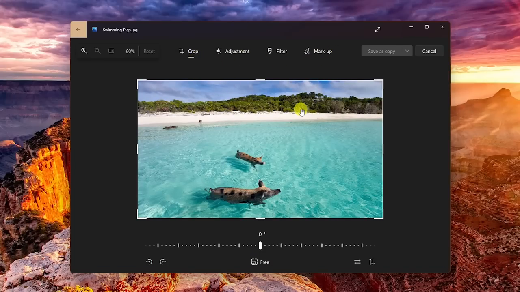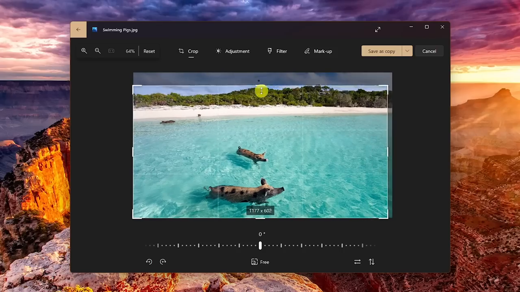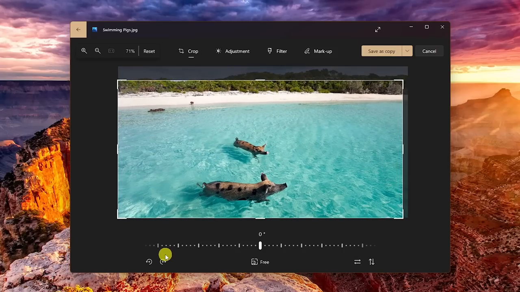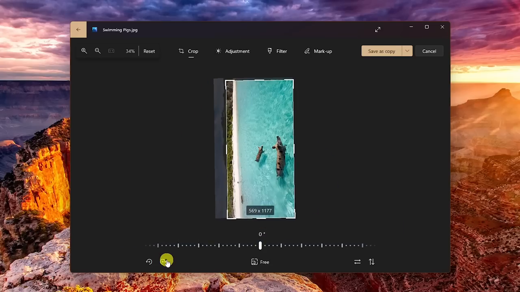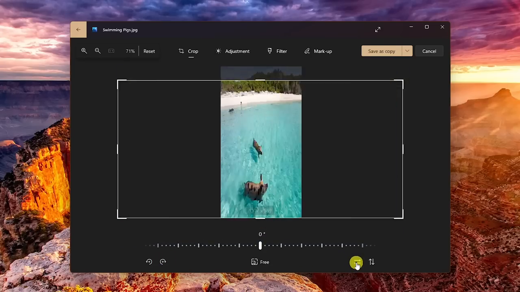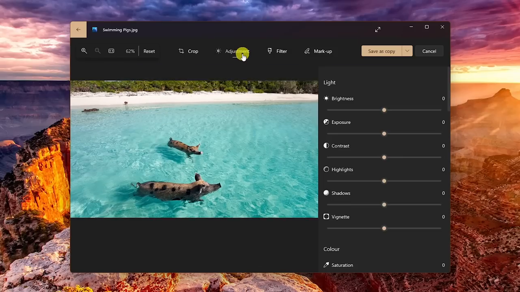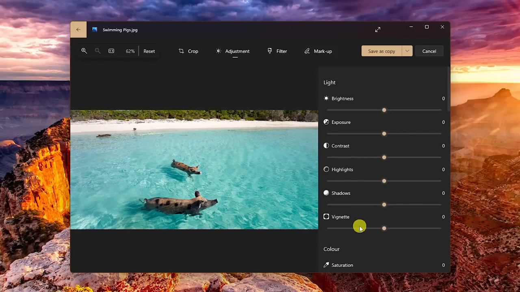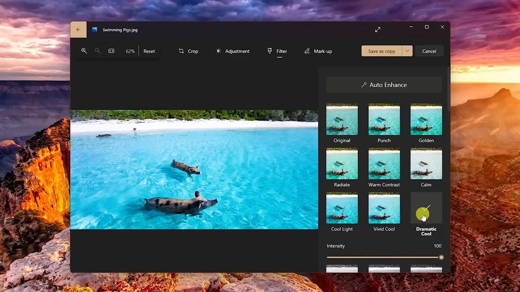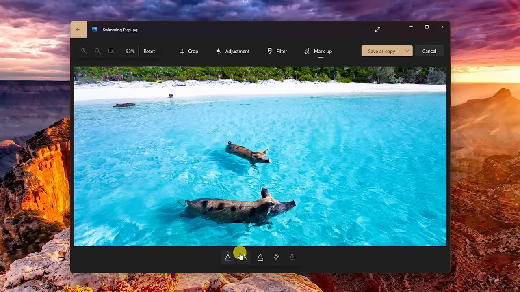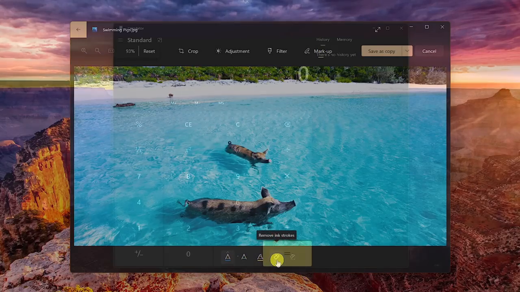Crop lets you crop an image by dragging the corners, along with the top and bottom. Additional tools below the image let you rotate, and you can flip the image horizontally and vertically. Adjustment gives you several choices here on the right. More than a dozen filters are included for you to play around with. And you can mark up your photo with tools located below the image.